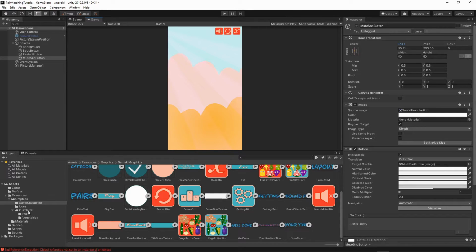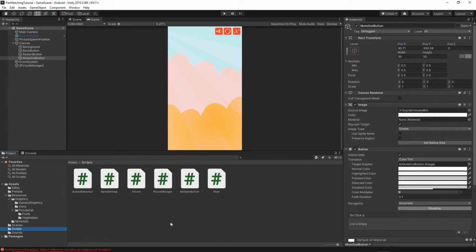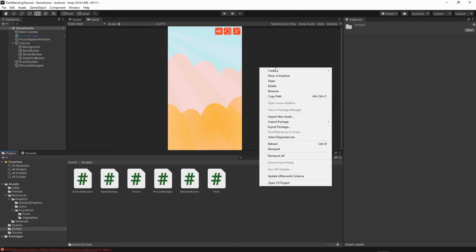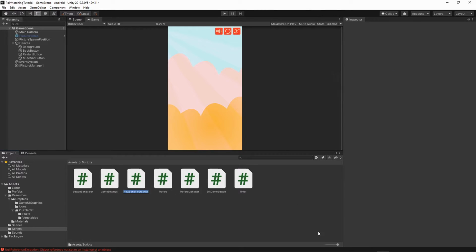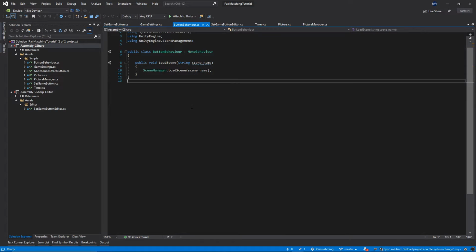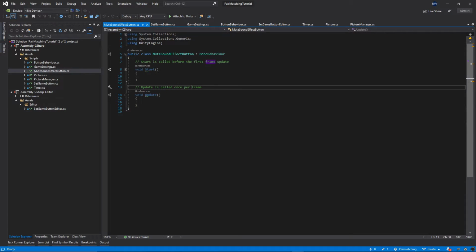So let's quickly go to our scripts folder, and I will just create a new script. So I will just right click, create C# script, and I will name this script MuteSoundsEffectButton. Okay, press enter and then open it in Visual Studio. Okay, before we do any modification with this script, let's quickly go back to our game settings script.